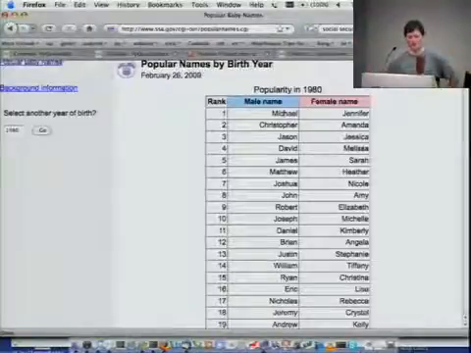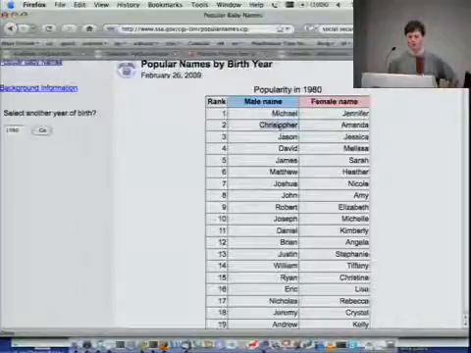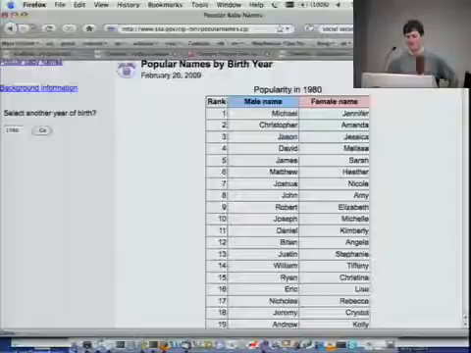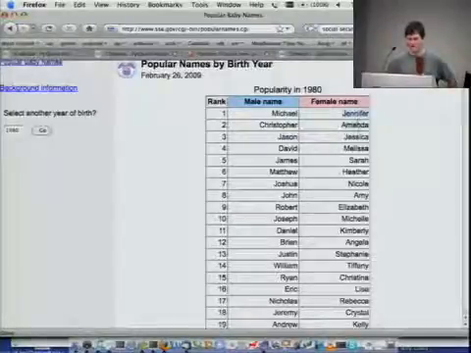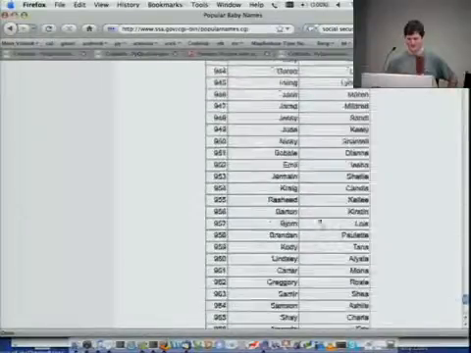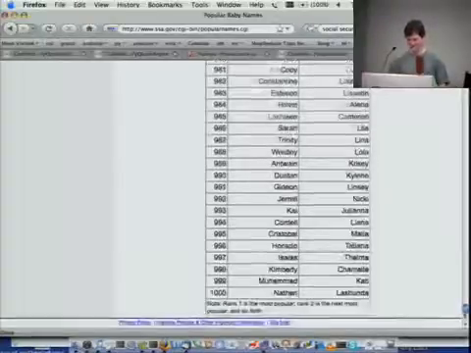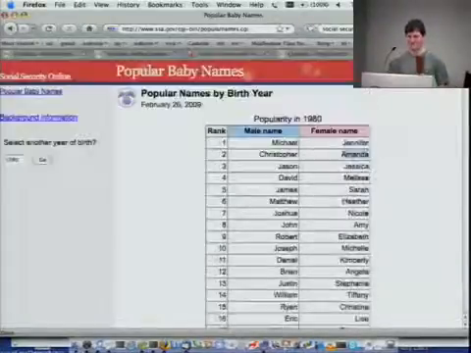What this is saying is that for boy children, Michael was the most popular name. Then the next most popular was Christopher, Jason, David, and so on. Over here we have Jennifer, number 1, Amanda, number 2, and so on. And it just goes down to here, where we have Bobby, Emil, Jermaine, Craig with a K, down to the less popular names.